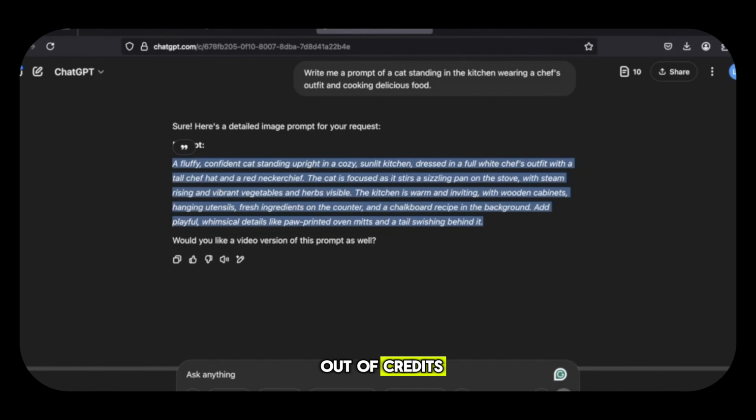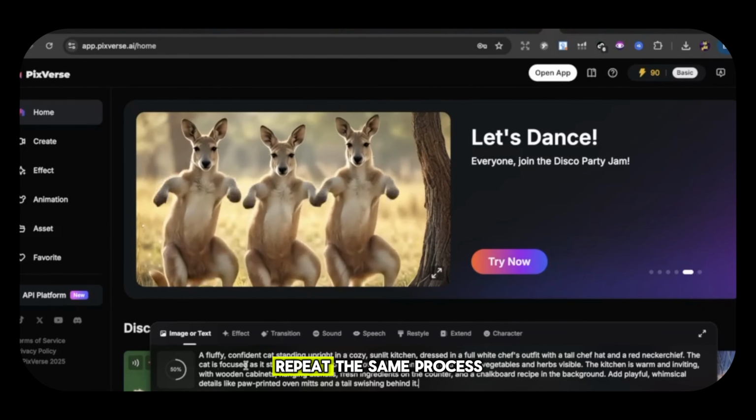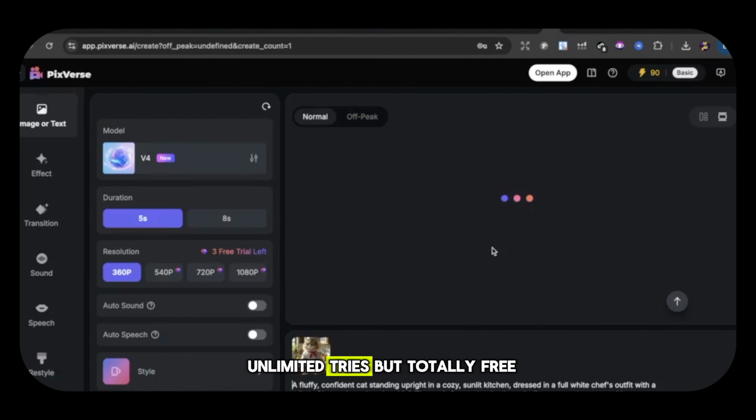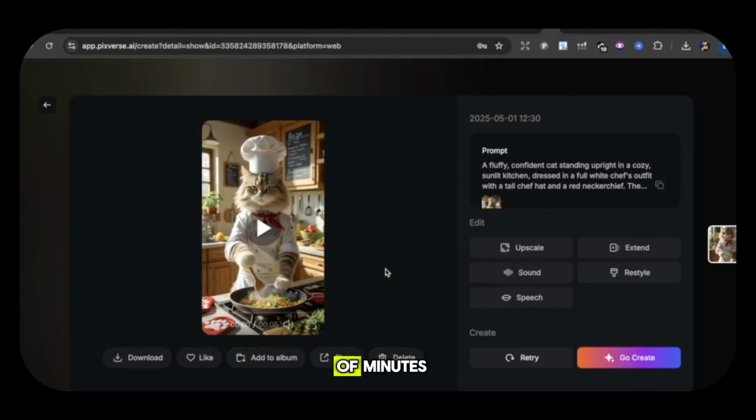Now, if you run out of credits, here's a pro tip. Click Log Out, sign up again using a new email from that temporary email site. Repeat the same process. This way, you'll get unlimited tries, totally free. As you can see, the image has been uploaded. Now click Create and wait just a couple of minutes.